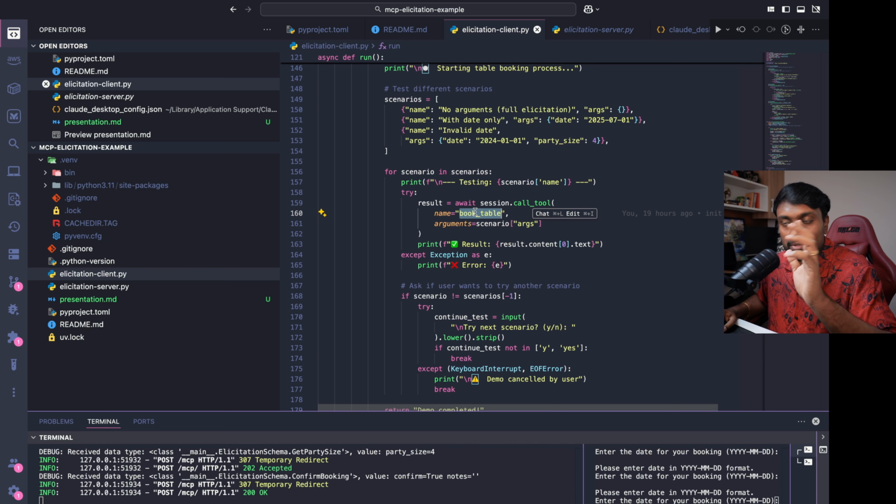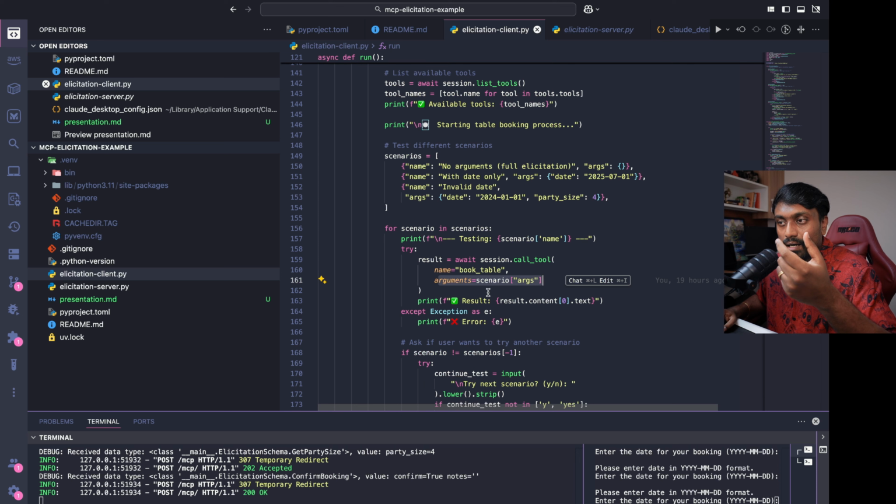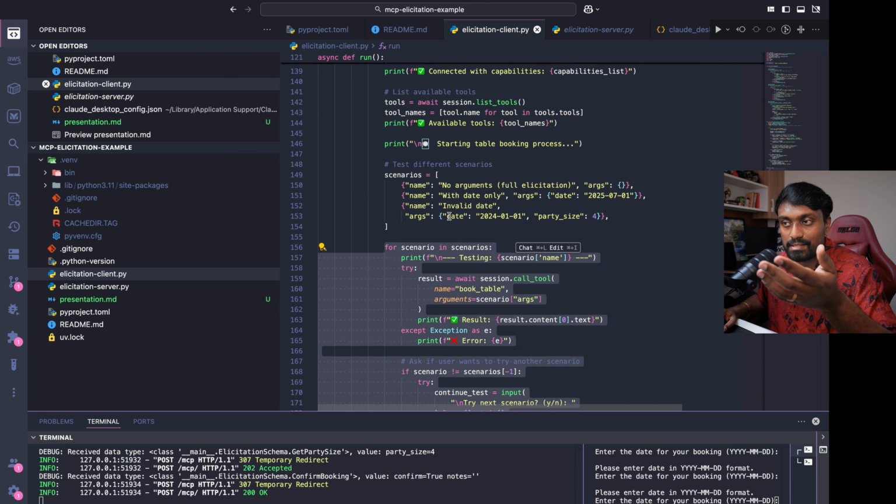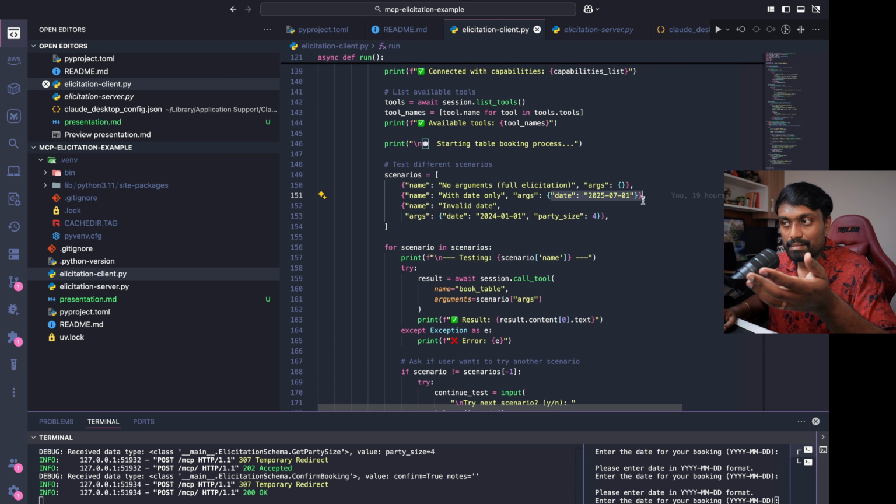In this demo, I've hard-coded the tool name. For arguments, you can pass the arguments, or you can leave it as a default dictionary. Here it's a blank dictionary, and that is sent here. This is a loop, so each time you finish one scenario, it triggers the next scenario. In the next scenario, you are passing the date parameter, and then the next one is an invalid date.